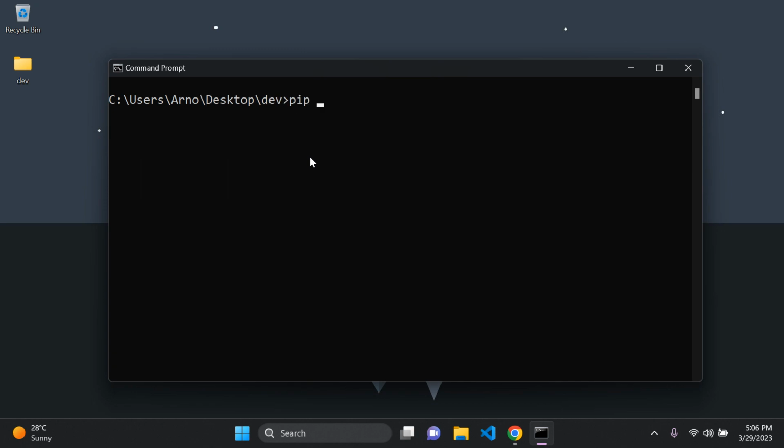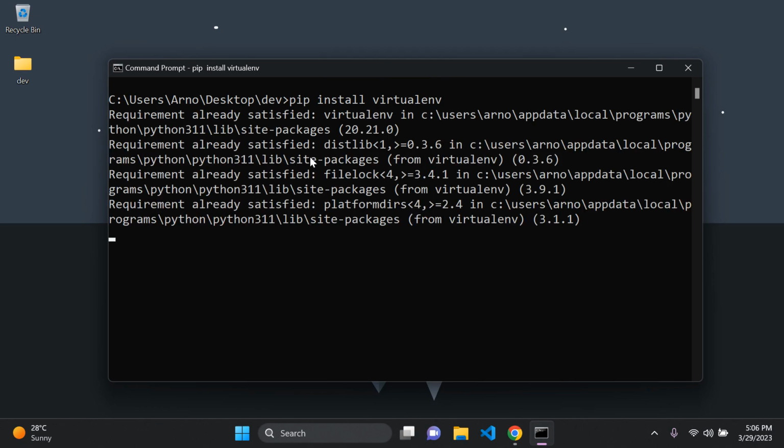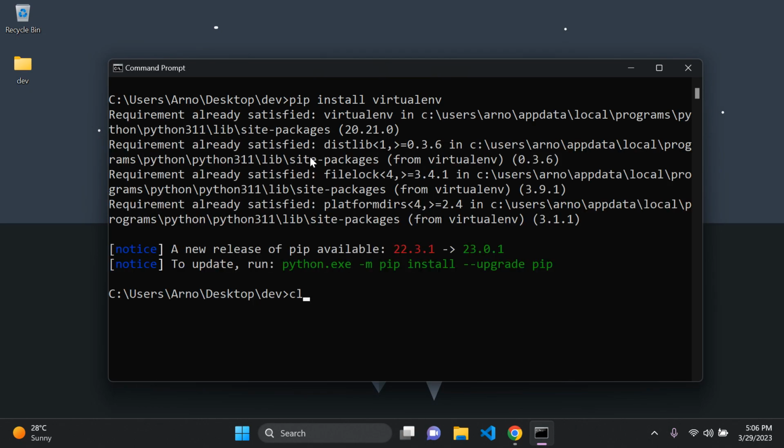Okay, and you want to ensure that you install virtualenv, so pip install virtualenv. Virtualenv is a package that we need to install in order to create virtual environments. This will be the only package that we install globally. So you can install that. Perfect, so it's been installed.